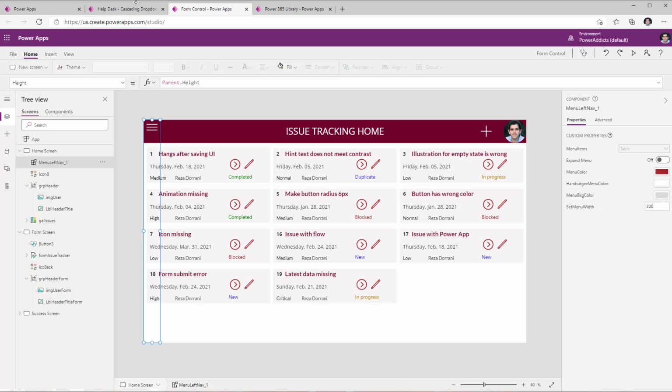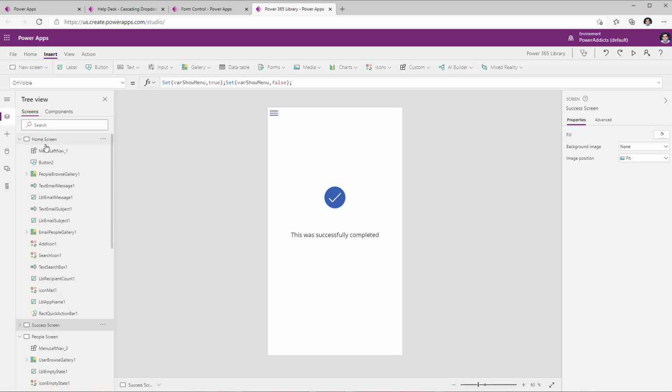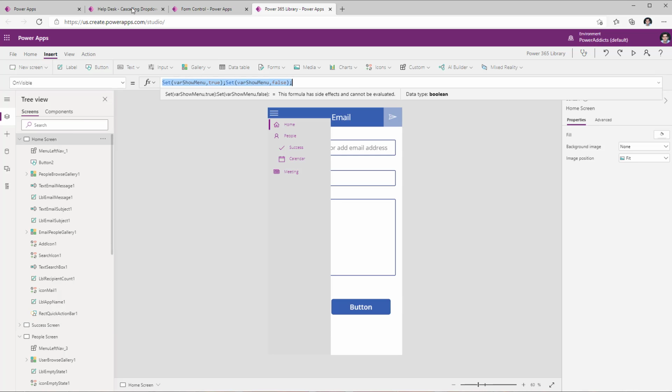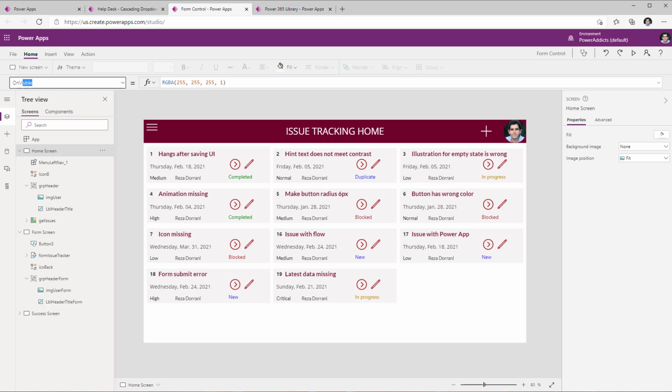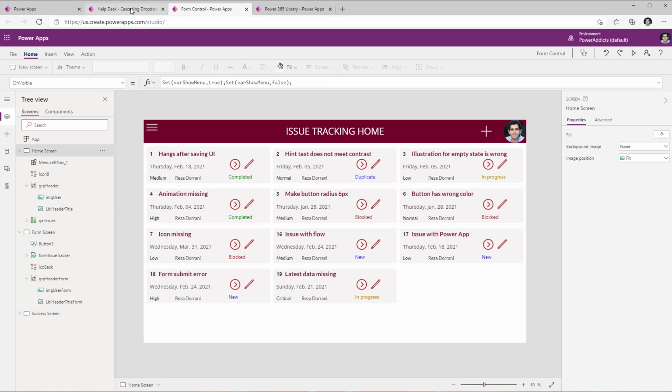Remember the variable that I showcased in my library. Whenever I visit a specific screen, I'm setting this variable. So I'm going to do that same thing on my screen. So on visible, I'm going to add this, and I've got to do this for every screen. So I've just done it for all the screens.